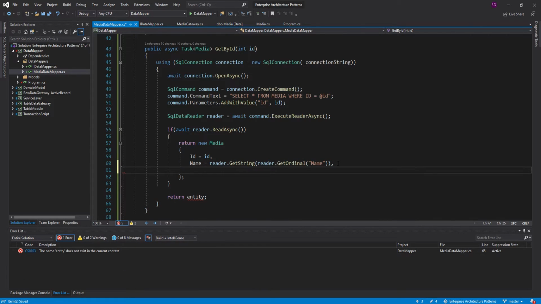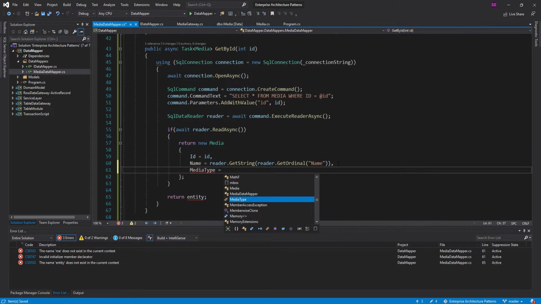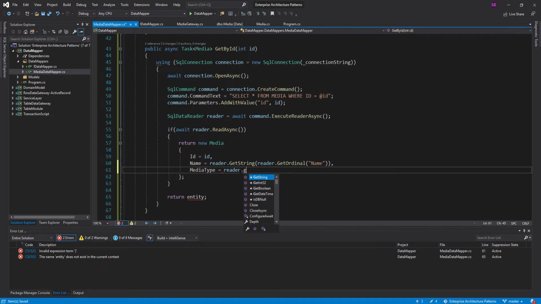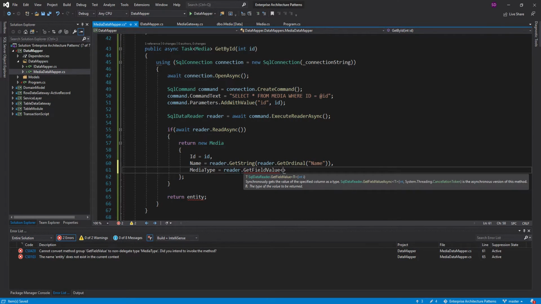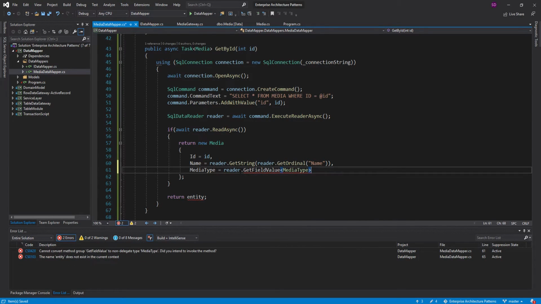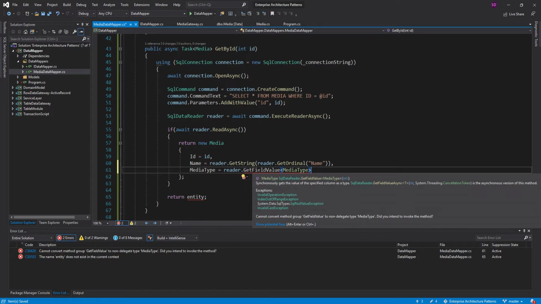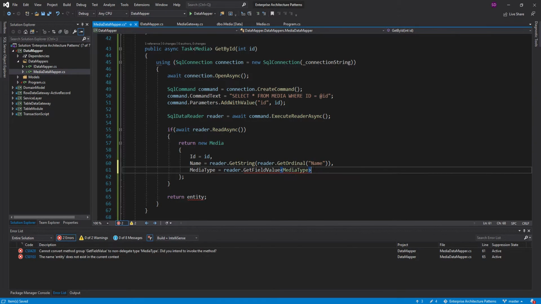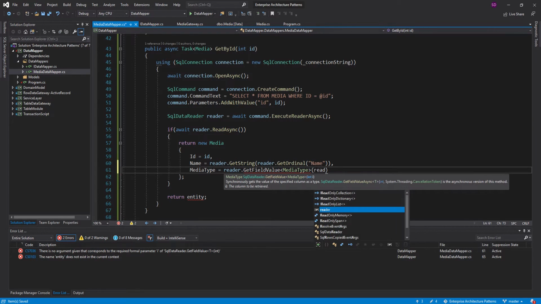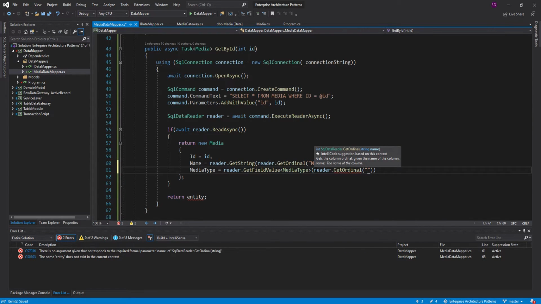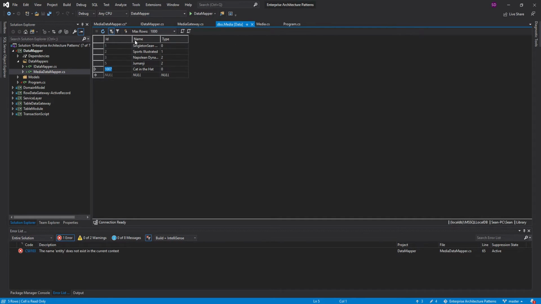And then we can do the same thing for our media type, which is going to be reader.get. We're going to have to do get field value, and then we're going to say that we want a media type, so it'll automatically cast the value from the column to a media type. And we got to do the same thing, and the name of that column I believe is just type.